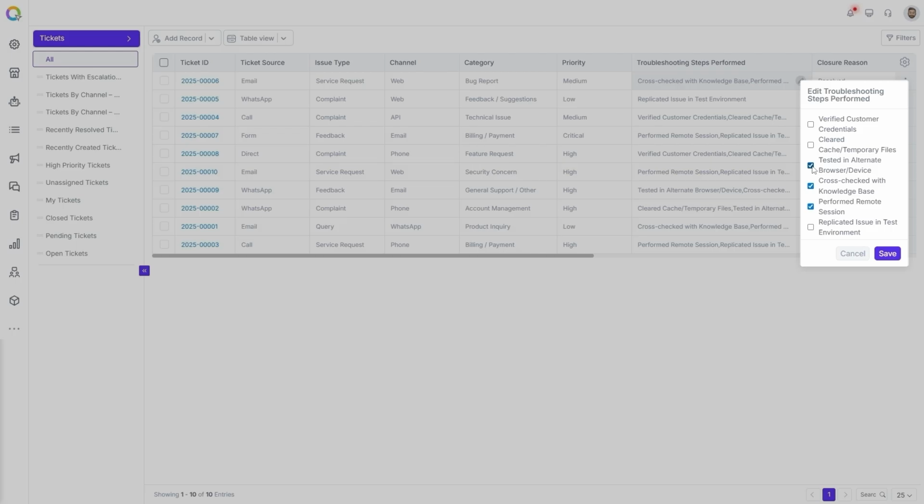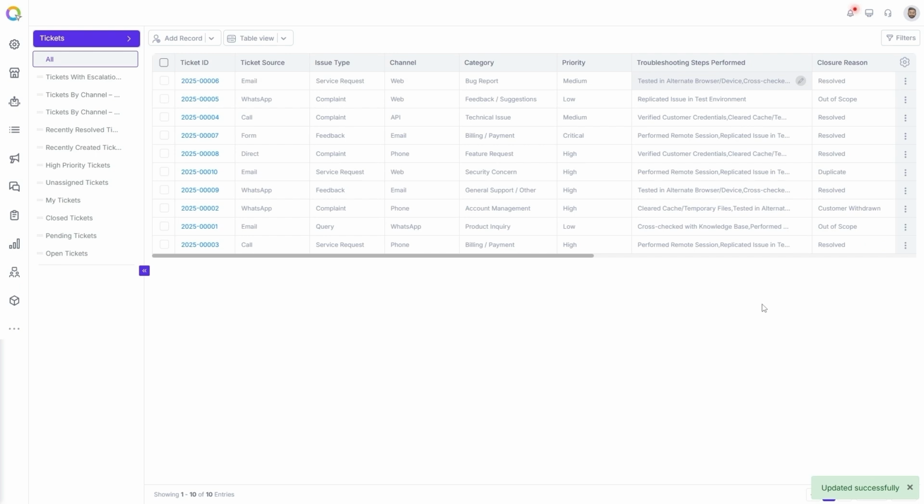And that's how Radio Button and Checkbox fields function within your objects. Both field types bring structure, clarity, and consistency to your data management process.